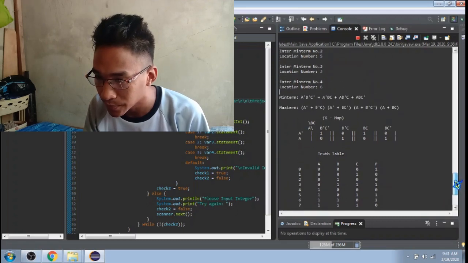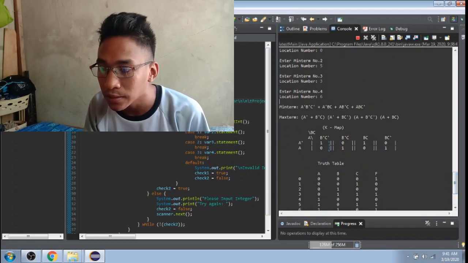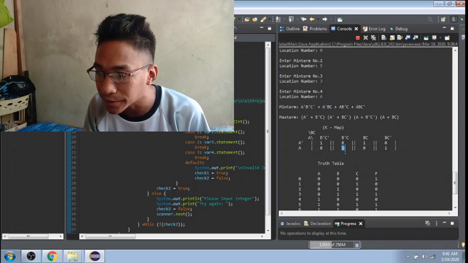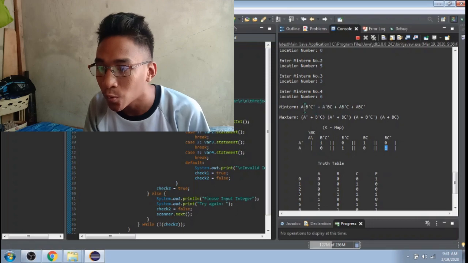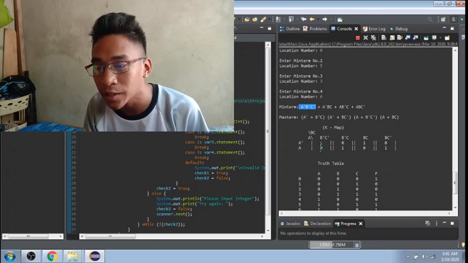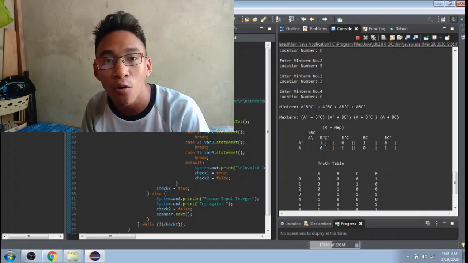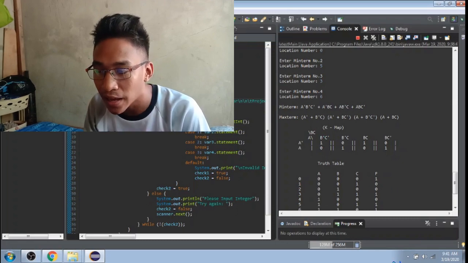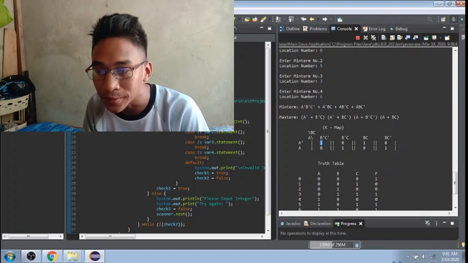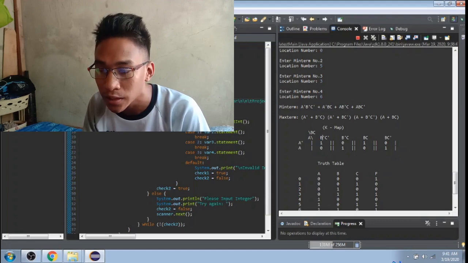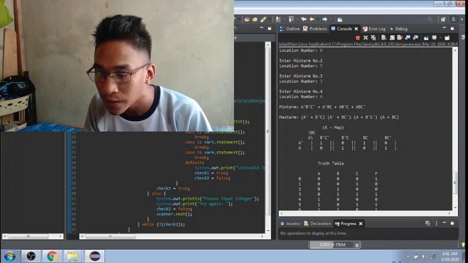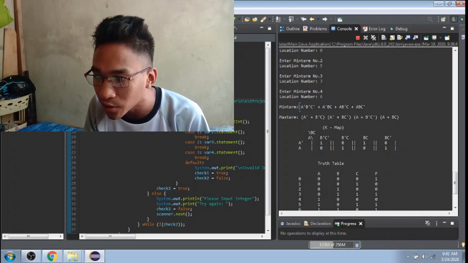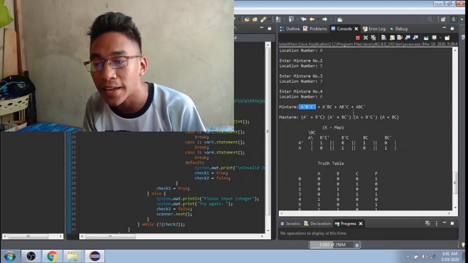So let's try. Of course, the min terms are not paired. So the answer is 1. Each min term has its own corresponding function. Like this one, in location 0, it has not a, not b, and not c.